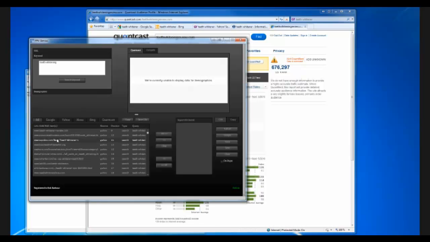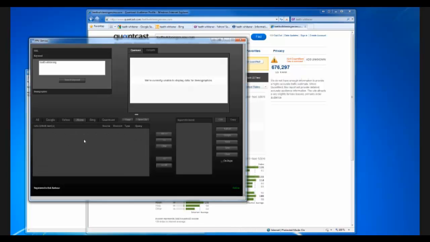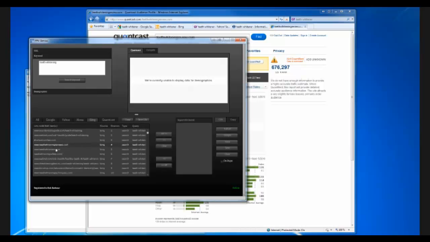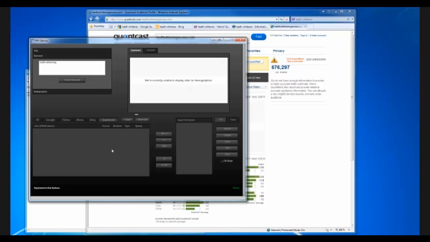Now that we've got a list here, you can see the various buttons across the top. If you want just Google results, you can click on the Google button, and you'll see that these are just Google results. If you want Yahoo, you'll just get Yahoo results. Alexa, actually, we didn't come up with anything. In Bing, we've got 400 and some odd results for Bing alone, and for Quantcast we've got none because there just weren't any results for that.